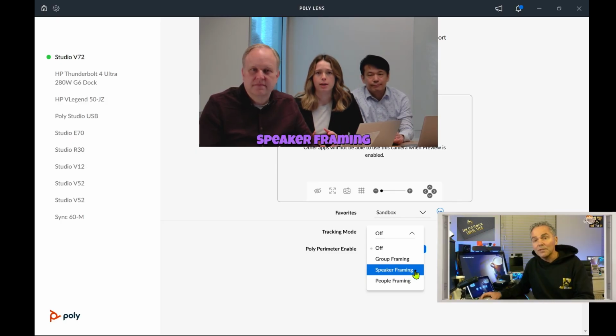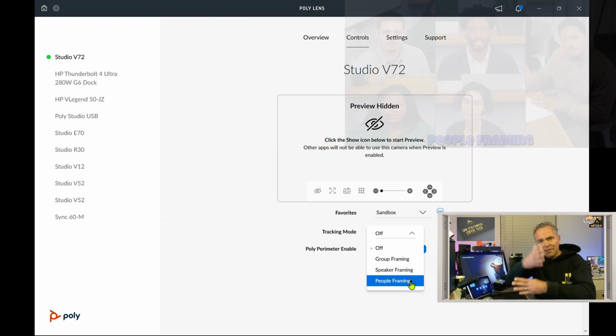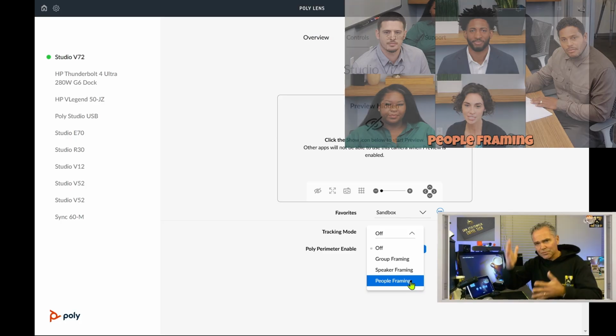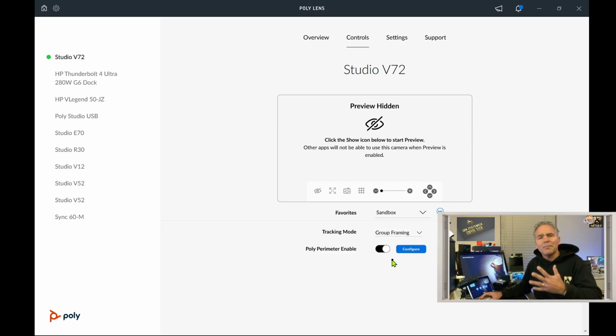That works really well. And you've got people framing, which is framing up to 6 participants in the meeting room. If you have more than 6 participants, it will go back into group framing. But with up to 6, you're able to see a sort of raster view of all those participants. And this is just some basic settings which I'm able to do when you hook the V family up to the Lens desktop app.